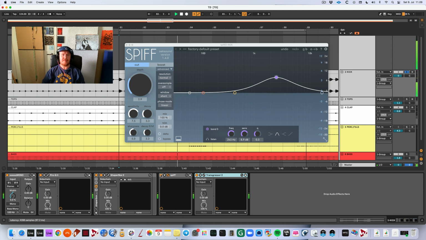So this is... let me do this in context with the bass. You heard how much I'm taking away of the high transient and how much it actually gets rounder. Like it gets so much rounder. Let me do it once more.